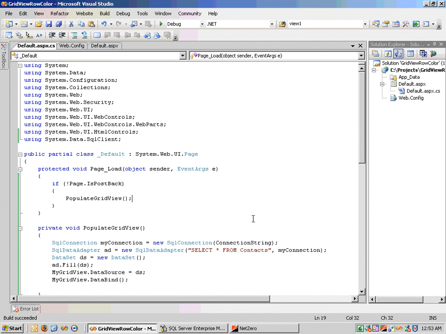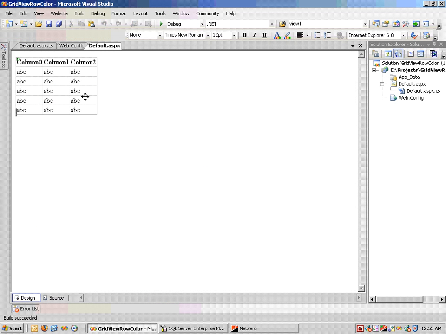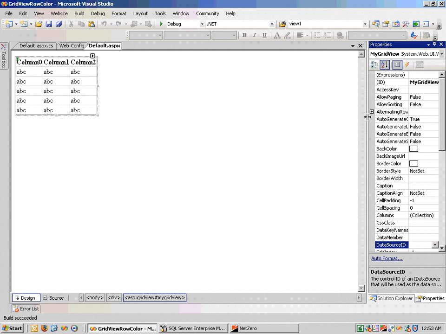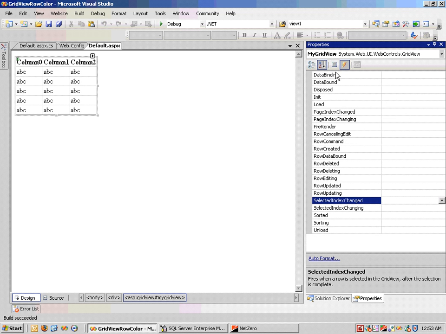Now, there are certain ways that you can achieve this, but the best way to do this is to implement the code in the row created event of the grid view. Let's see, you go to the design view, then you can see the grid view. Just right click the grid view, select properties, you will see all the properties. Select this flash sign which says events. Now here you will find all the events that are attached with the grid view.